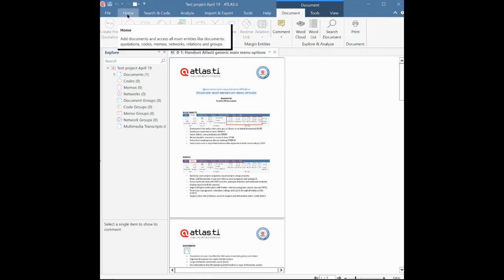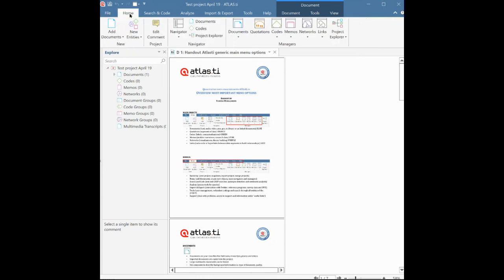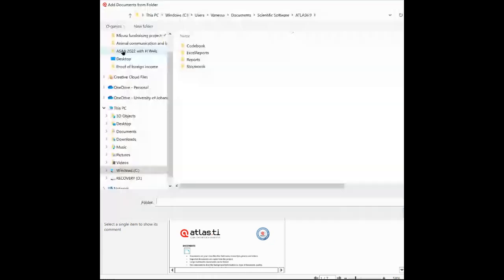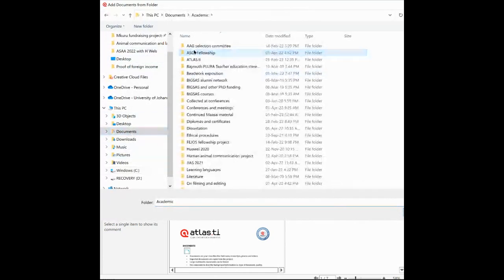Now, when I go back to my home tab, because now that I open this document, an extra tab, the blue line here, extra tabs for documents has opened up with all the document functions here, and we will go into that later. If I go back into my home tab, I see my familiar ribbon again, and I will be able to add more documents. So maybe I want to add a whole folder, and I can go to that folder that I want to add.